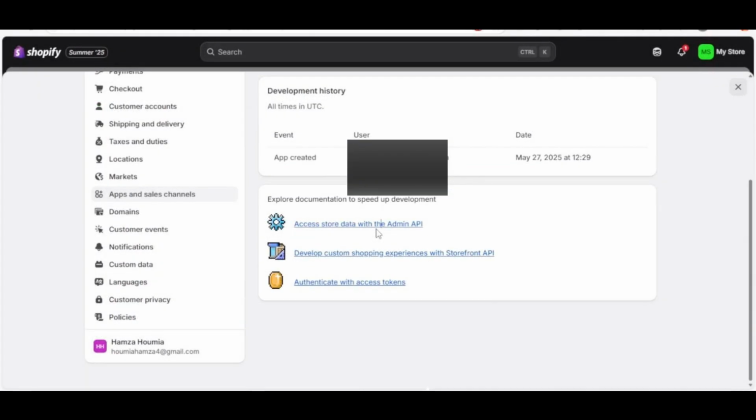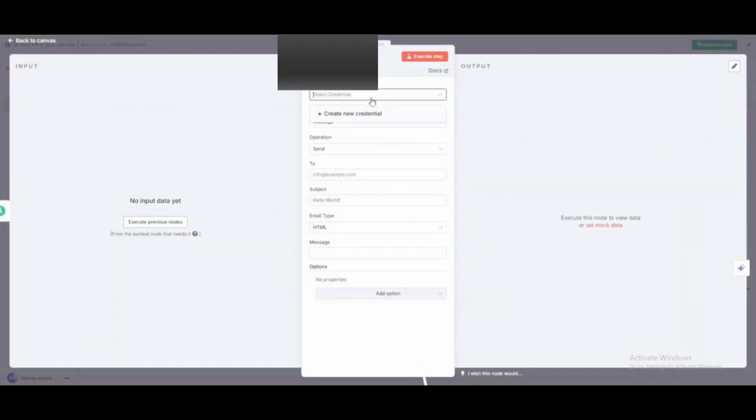After that, generate an API token. Once the token is generated, you'll be able to see your API key, shop domain, and access token. Copy these details and paste them into the Credentials section in N8n. And that's it. You've successfully connected Shopify with N8n.